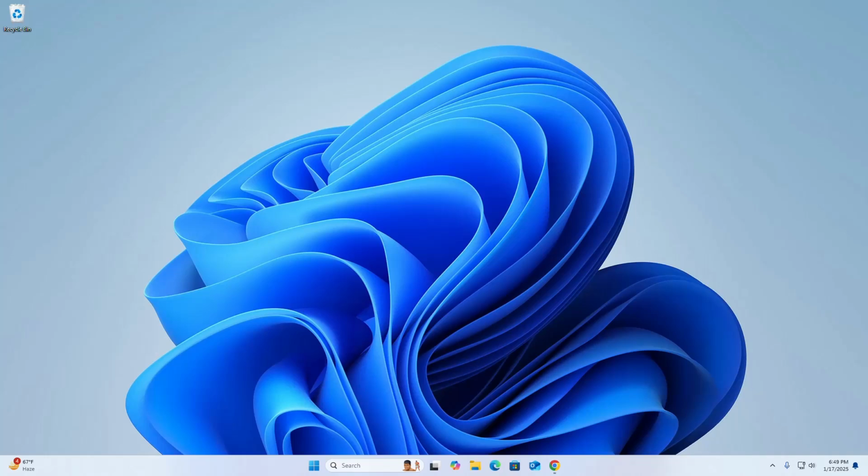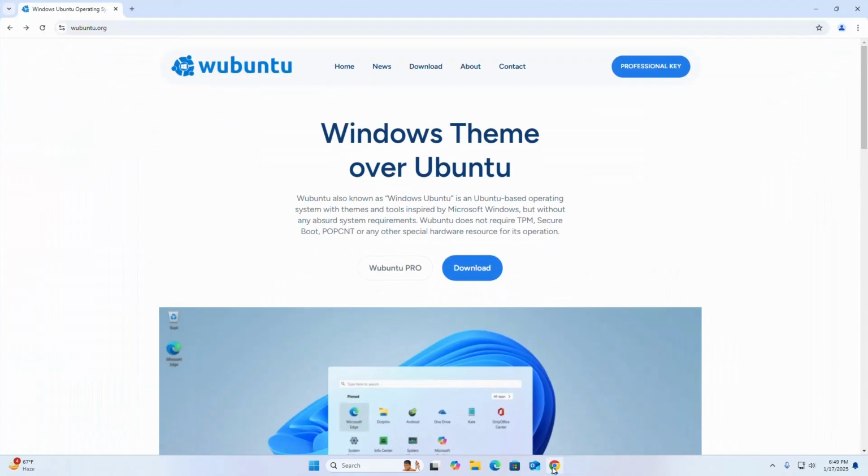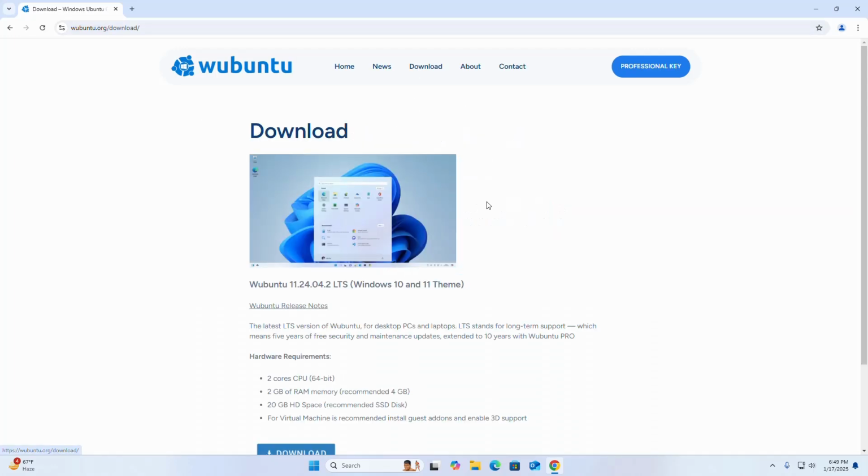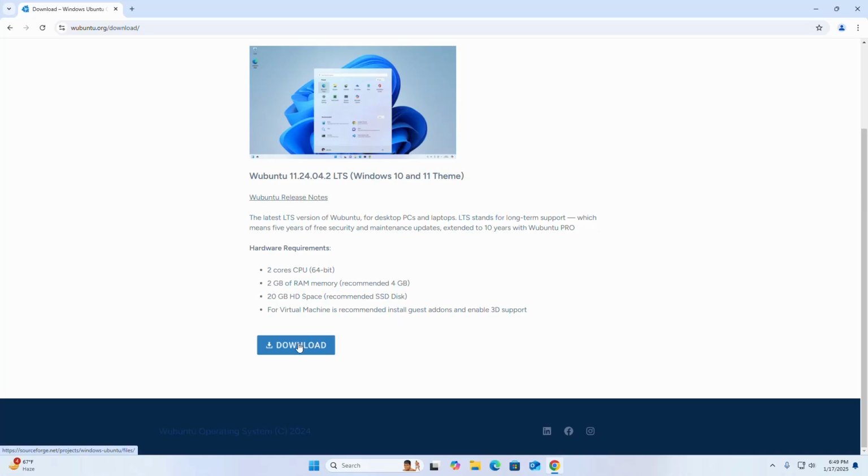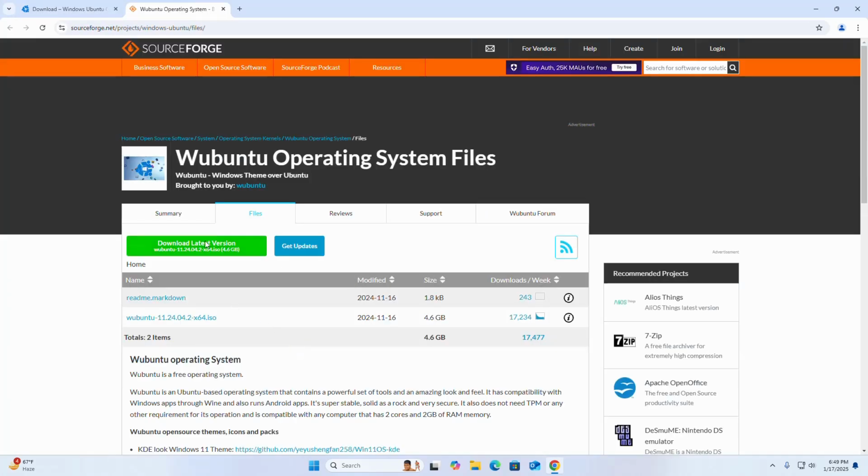In this video I am going to show how to download and install Windows Ubuntu on VirtualBox. So let's get started. At first, open your favorite web browser and browse this URL wubuntu.org. Then click on this download button. Click on this download link. Now download Windows Ubuntu operating system ISO file.